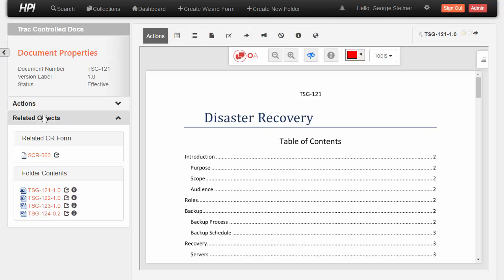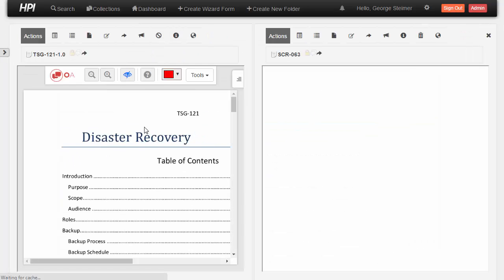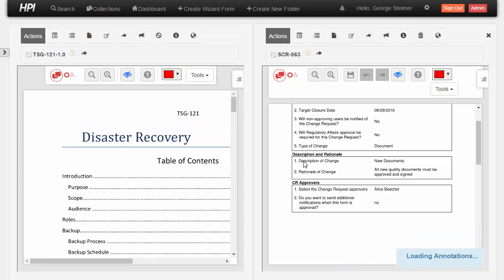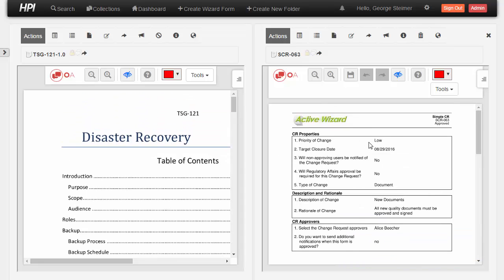We also have this related objects section, which in the compliance solution is very useful for seeing which change request form was used to approve this document. So I can quickly see that this SCR 063 document was used to approve this TSG 121. And I can even view the document side by side. So I can take a look at the document as well as the contents of the form that was used to approve it.